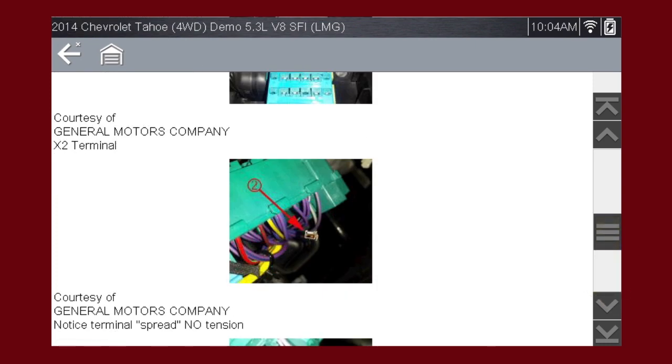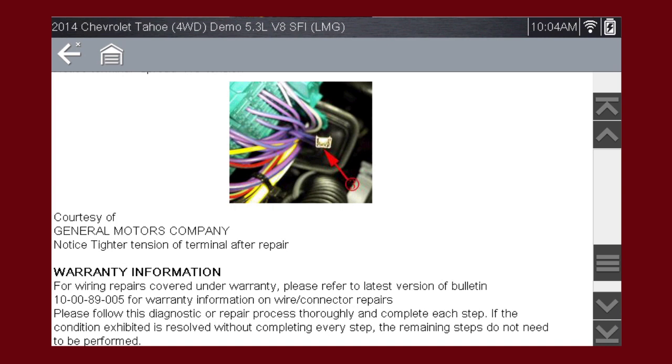Some TSBs include pictures. Often techs view TSBs after time has been spent trying to diagnose the vehicle, only to discover that the OEM has already uncovered the root cause. Sometimes you can discover the problem quicker by just looking at a picture in a bulletin.